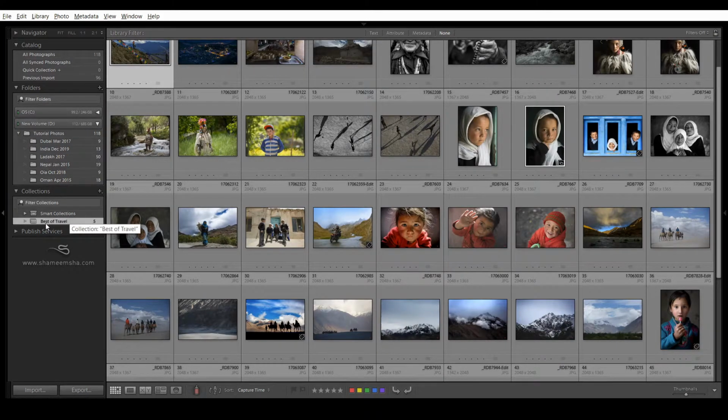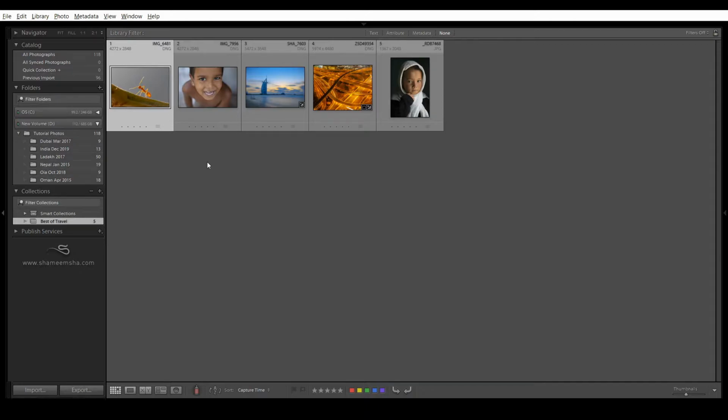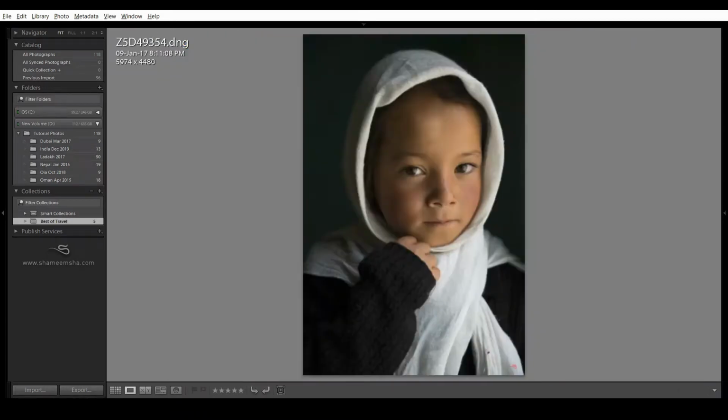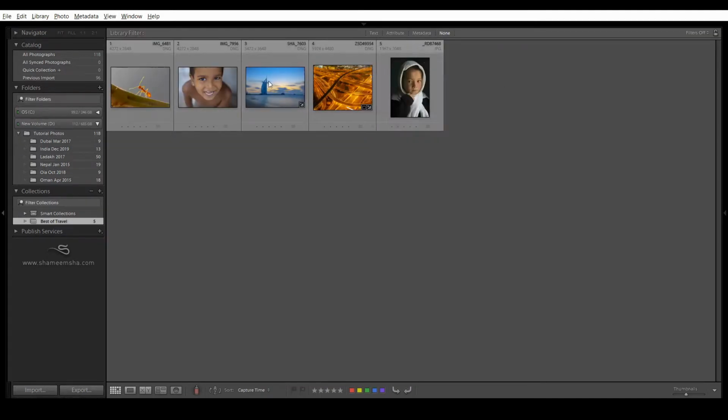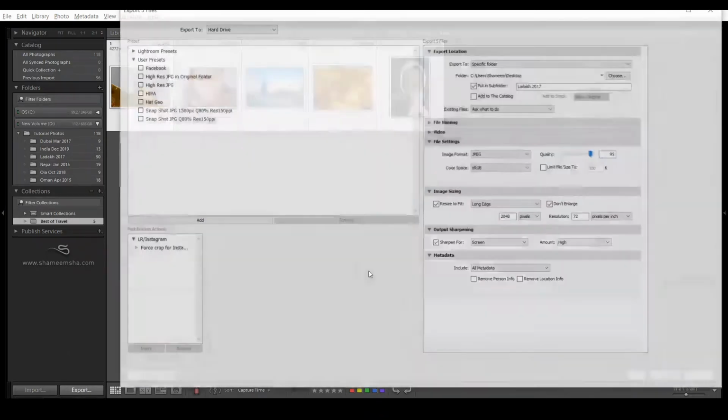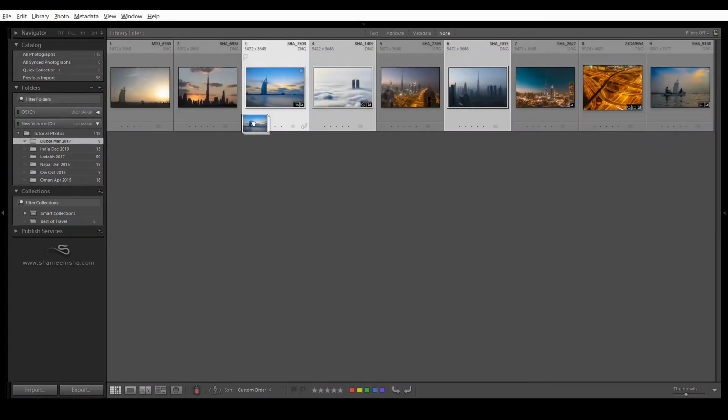Now when you go to the collection, you can see all those pictures in one folder. You don't have to browse through multiple folders to get to this. You can easily come to the collection and view all the pictures. You can tab and browse through them. I can select all of these and export them as one. You can drag and drop multiple pictures into a collection also.